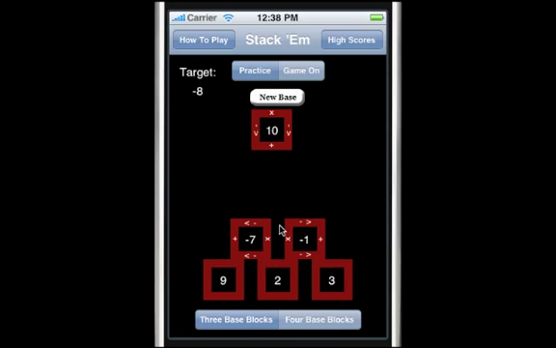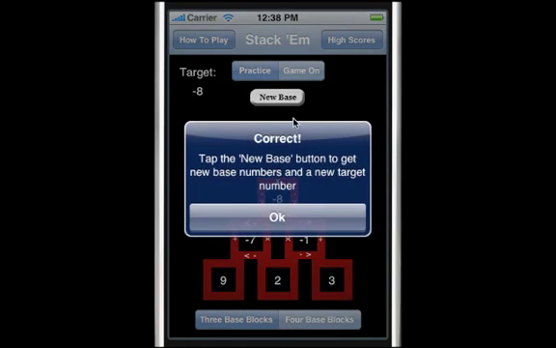So now I've got 2 minus 9 is -7, so then if I add -7 plus -1, I'm going to get -8. And then once you get it right, this alert is going to pop up and tell you, hey, you got it right, good job.